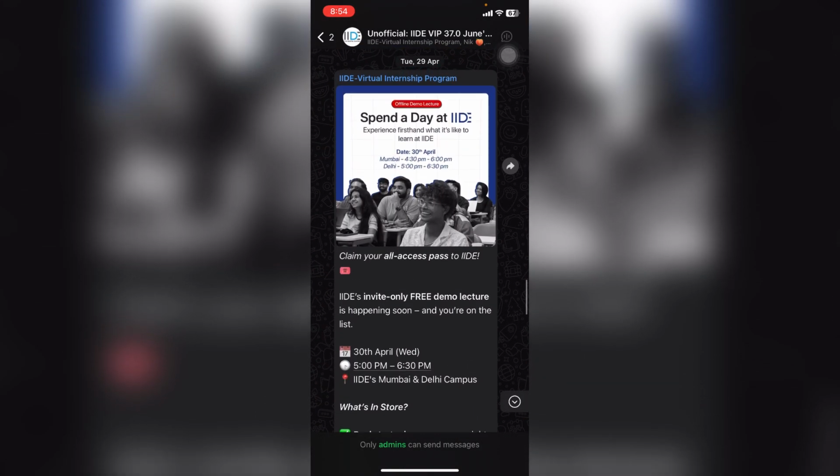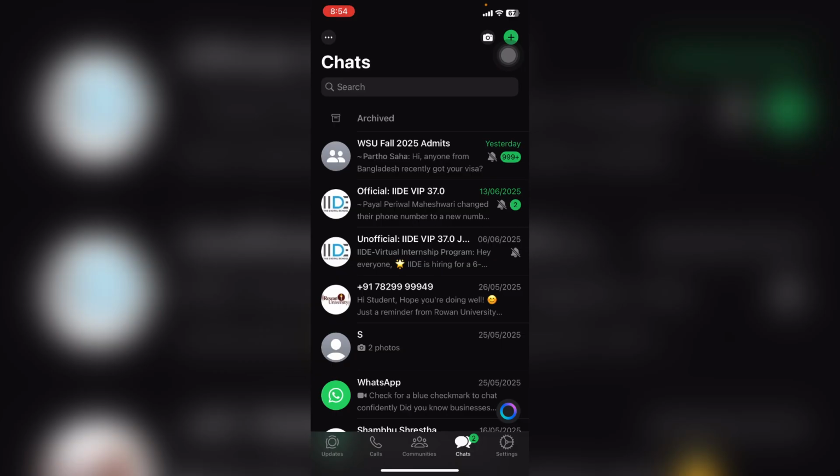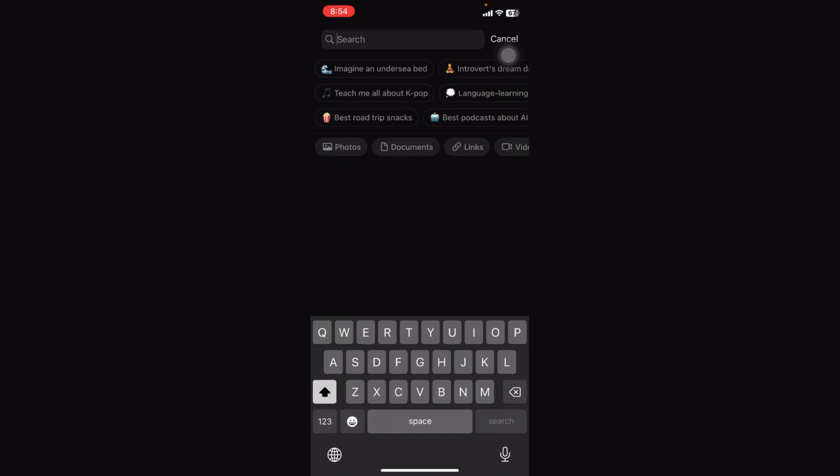Want to find something specific? Then tap the three dots menu. Or for iPhone users, tap on the search bar on the top. Then type a word or phrase to search through the chat.